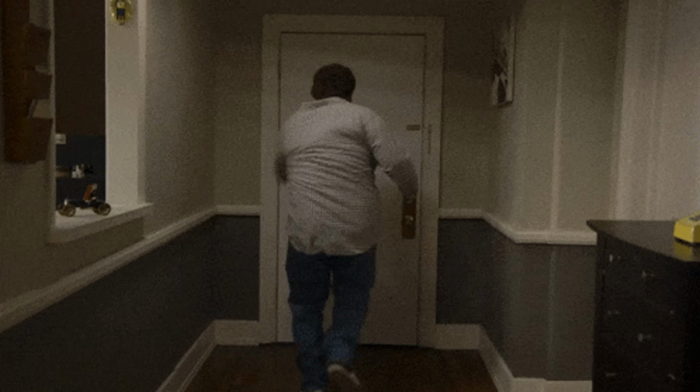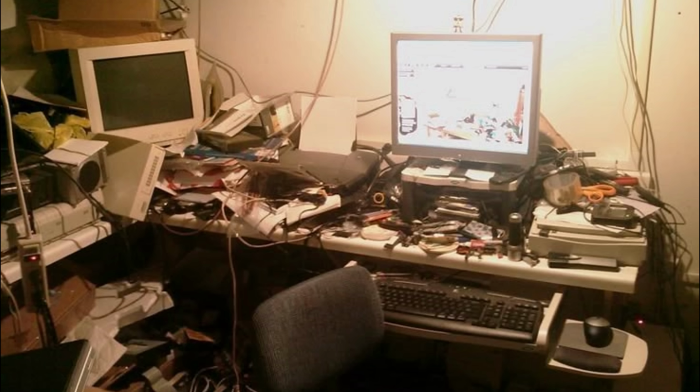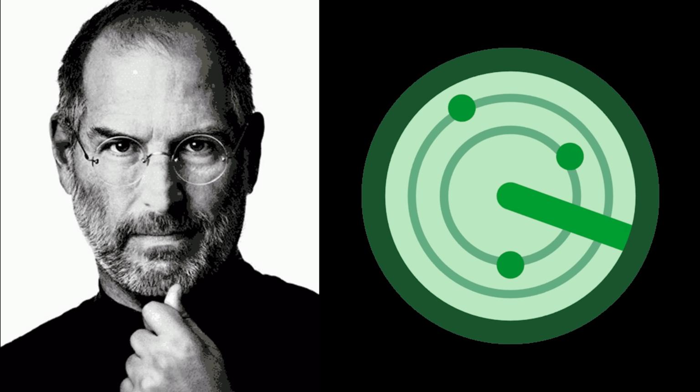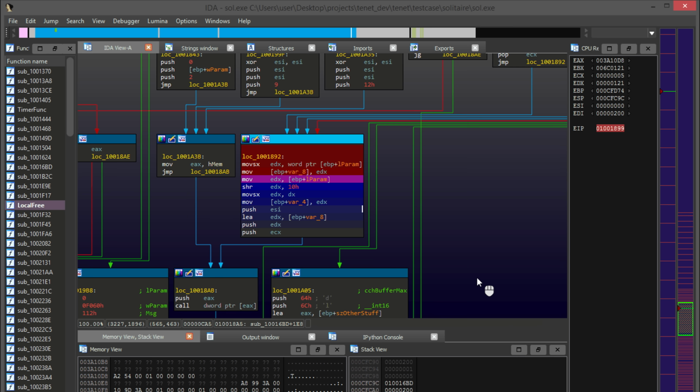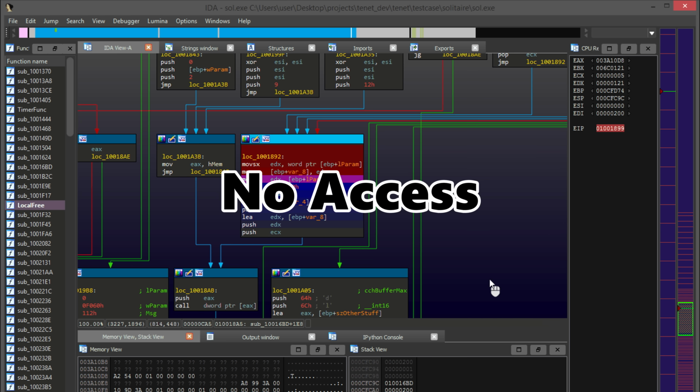They say hackers break in through the front door, but the true elite, they don't knock. They dismantle the entire house. Reverse engineers aren't guessing passwords or scanning ports. They're taking your software apart piece by piece, reading its soul and revealing the secrets that were never meant to be found. No source code, no access, doesn't matter.